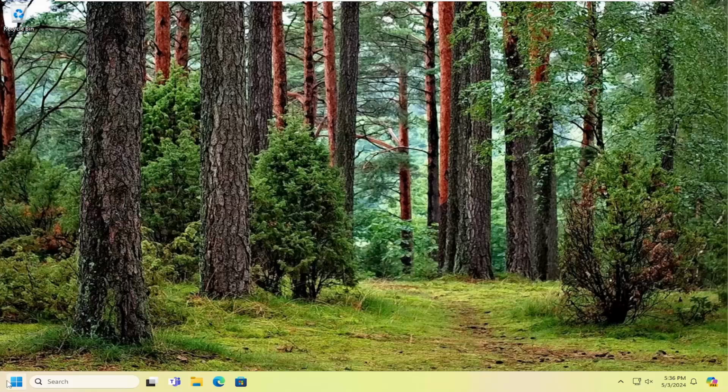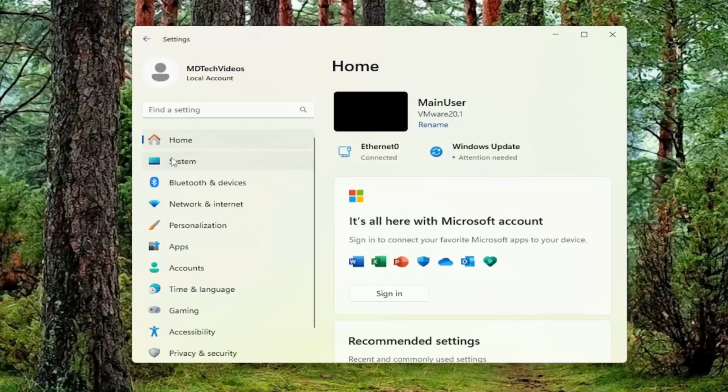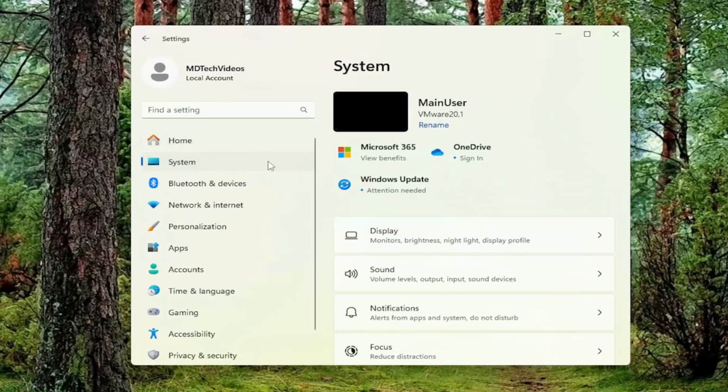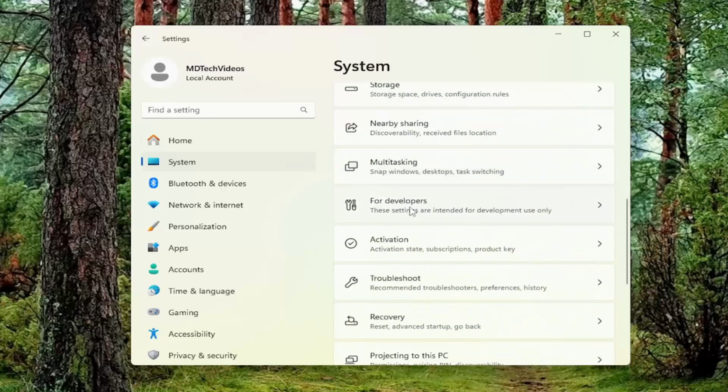So all you have to do is open up the search menu and search for settings. Best result should come back with settings. Go ahead and open that up. You want to select system on the left panel here. And then on the right side, you want to scroll down and select for developers.